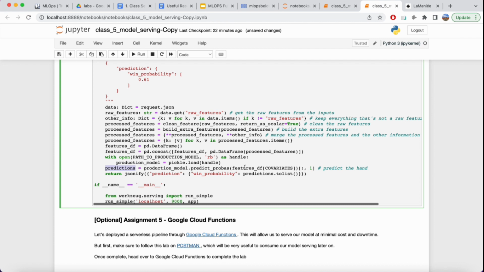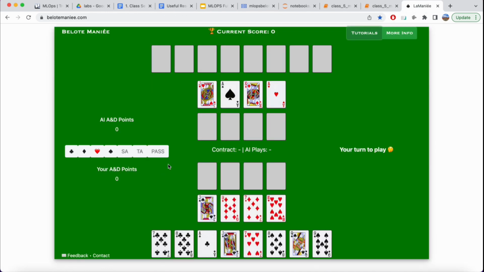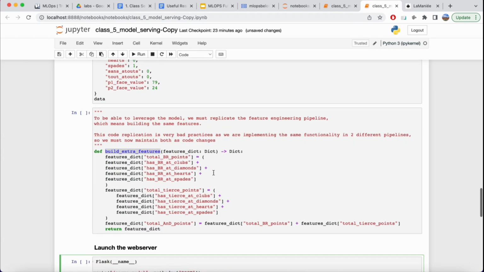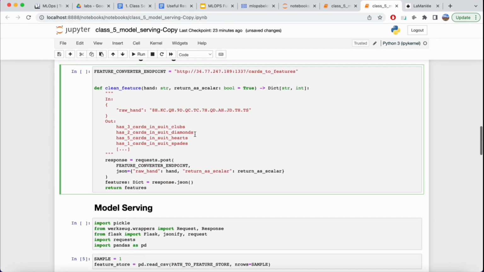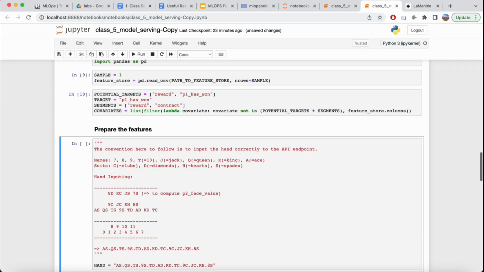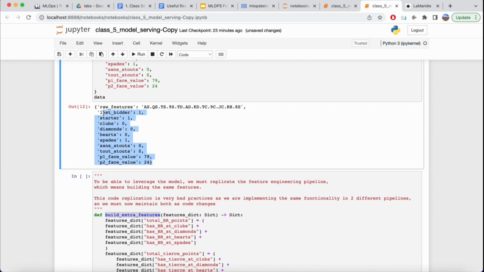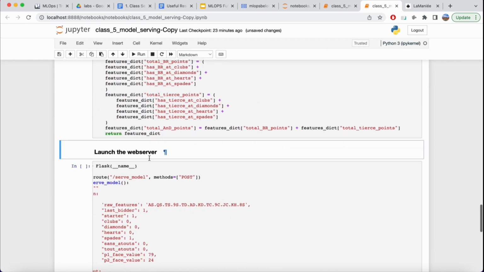Now we want to give that back to our users, who are very interested in knowing this probability to win, because that's what they need to know to decide whether they should play the hand or not. And that's it. That's everything we wanted to do. So if we go back and make sure that everything is run properly, and that we've reached this point where we have the data and the features that can be built.